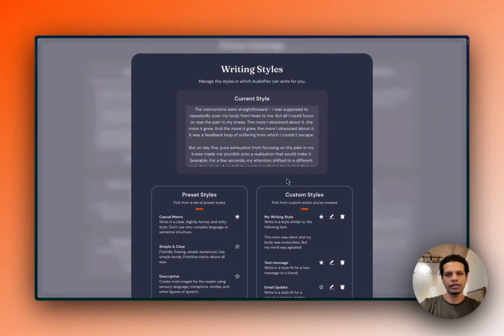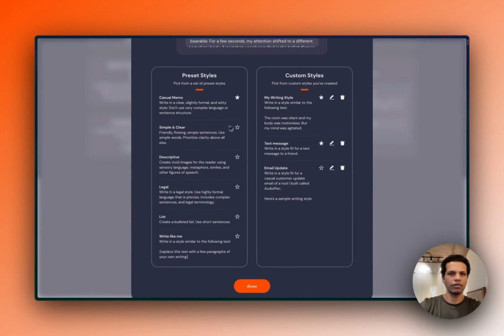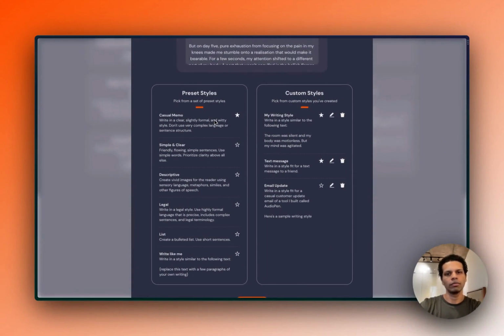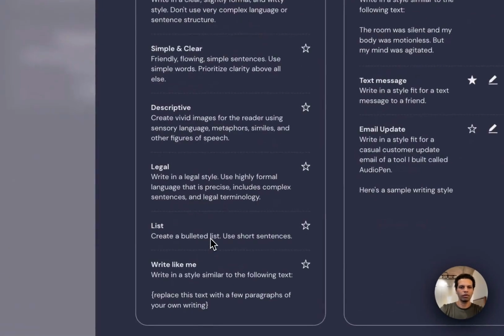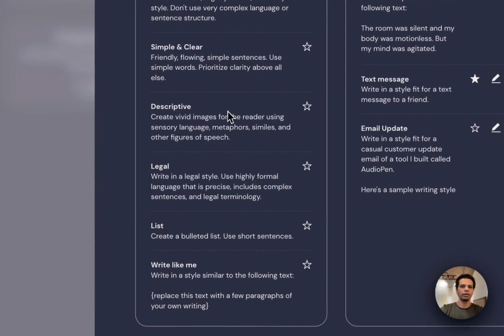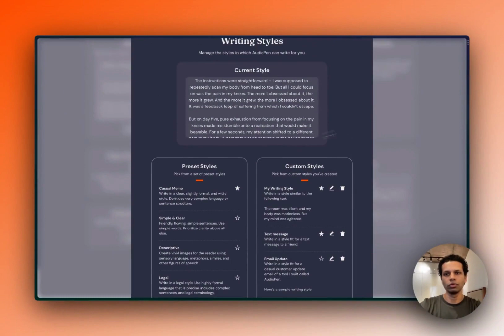There's also a range of other styles that you can pick from. These are a few custom styles I've saved. These are some presets that come with AudioPen. You can choose everything from creating a legal document to creating something descriptive, or even creating an email or a bulleted list if you're trying to record your to-dos.